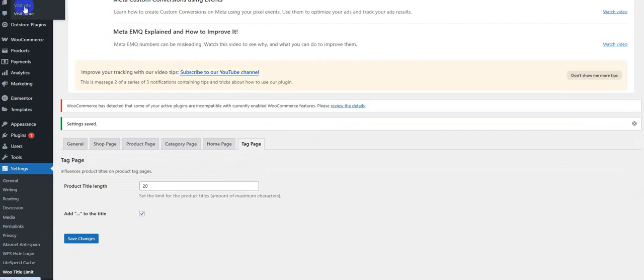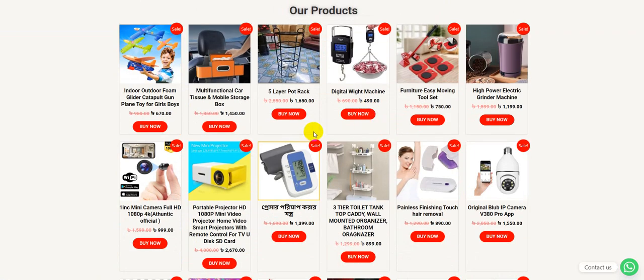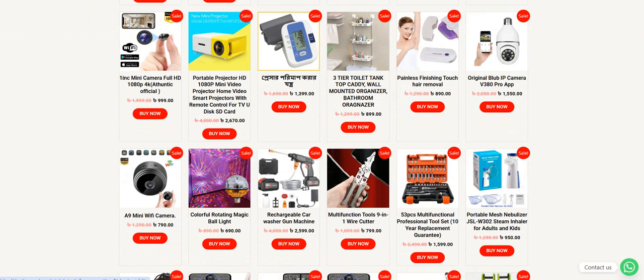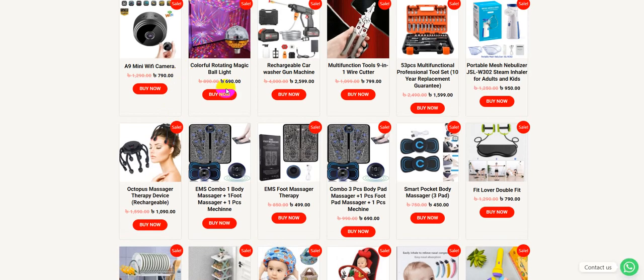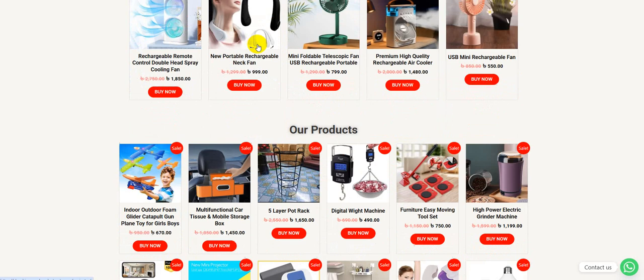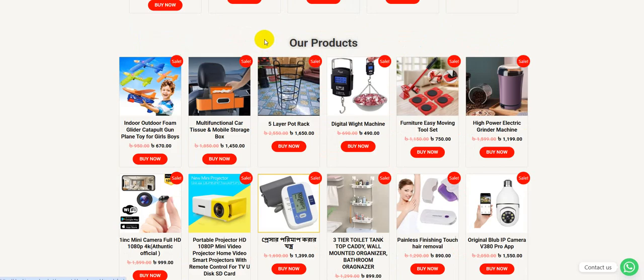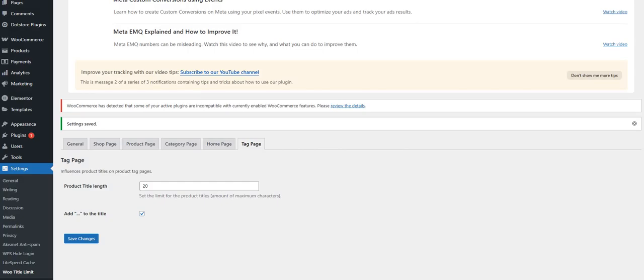Now visit my store. All buttons are aligned. Sorry, we need to remove this CSS cache. Go to the home page. Oh, this is not saved. Click save.